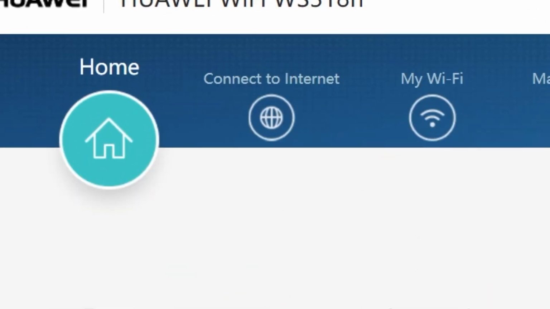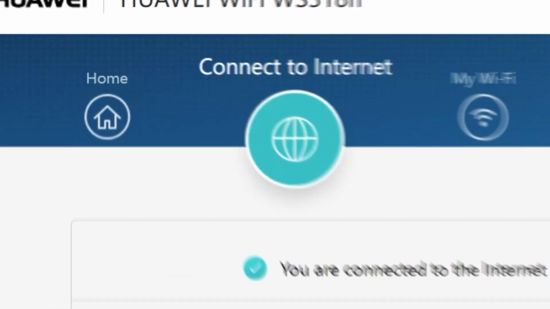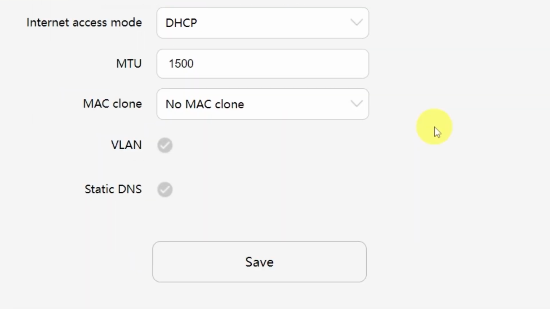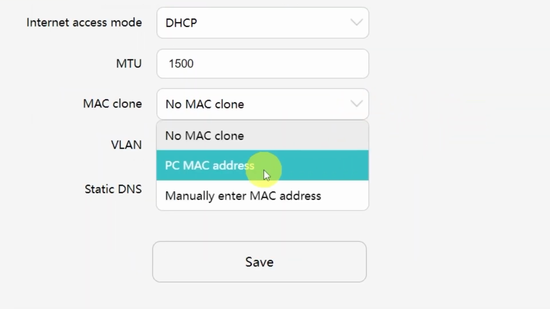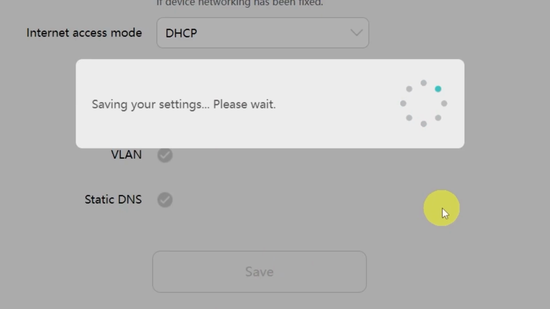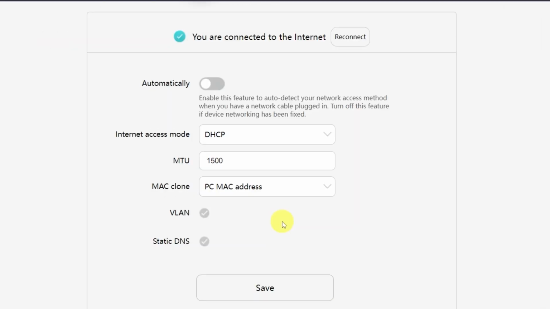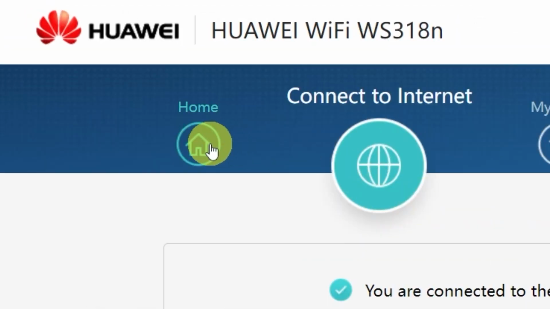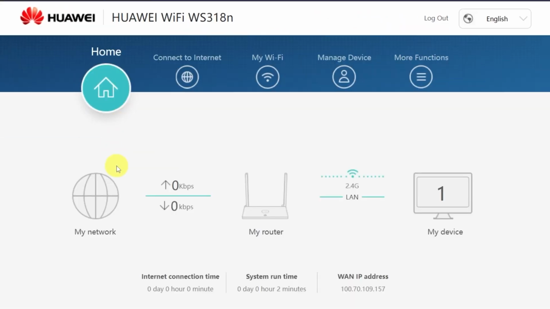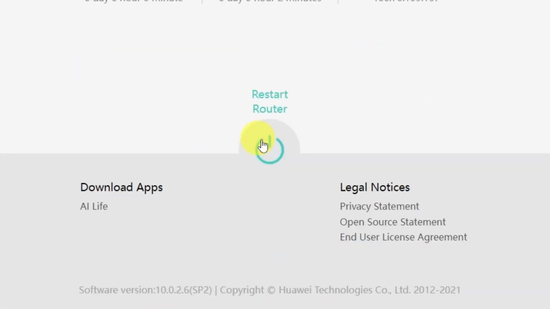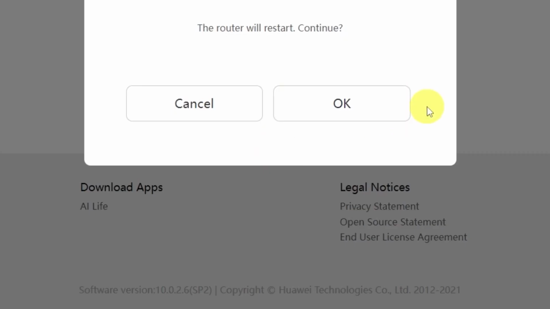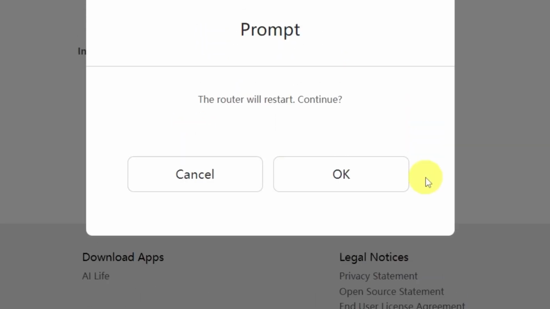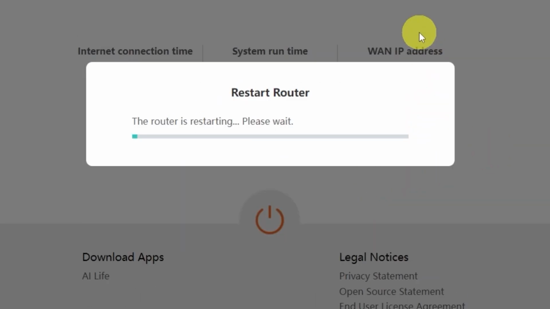Go to the menu called Connect to Internet. From the drop-down menu, select PC MAC address, then click the Save button. After that, you'll need to restart your router. To do this, go to the Home menu. And click this button right here. Confirm your choice by clicking OK. Wait a couple of minutes while the router reboots and turns back on completely.